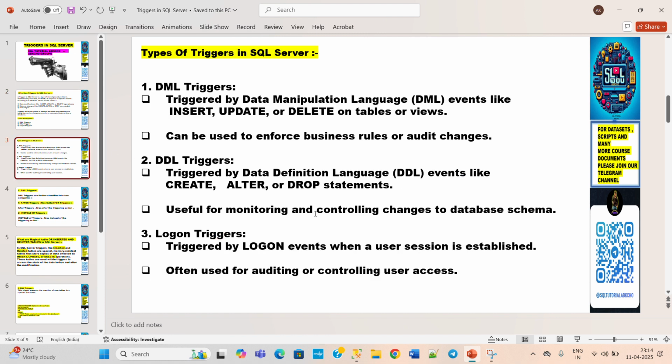Next, types of triggers in detail. DML triggers are triggered by data manipulation language events like insert, update, and delete on tables or views, as we have discussed. They can be used to enforce business rules or audit changes. Basically, we can use DML triggers in both cases: if we have some business requirements, we use DML triggers, or if we want to audit a certain database table, in that case also we can use DML triggers.